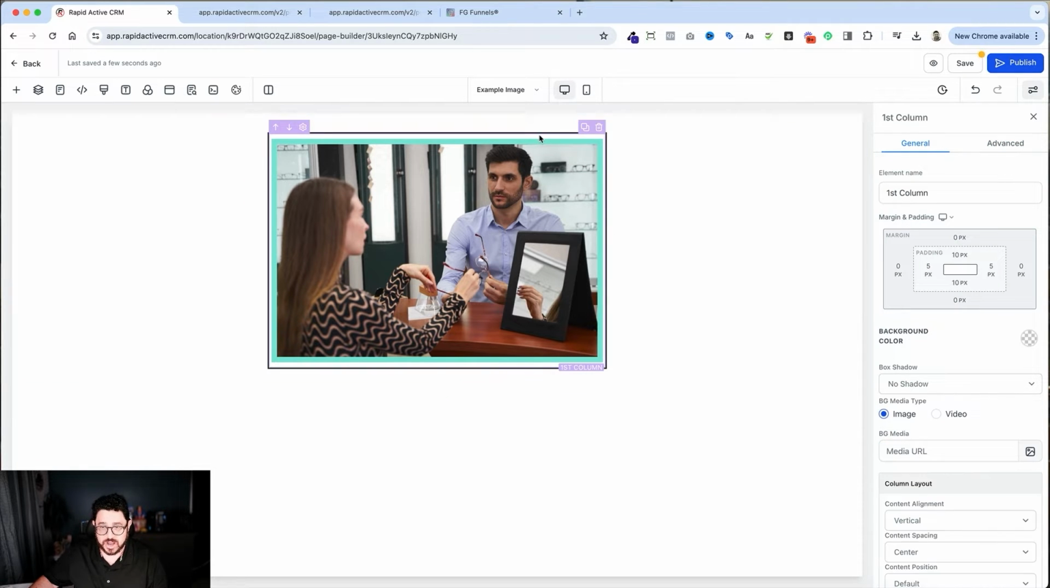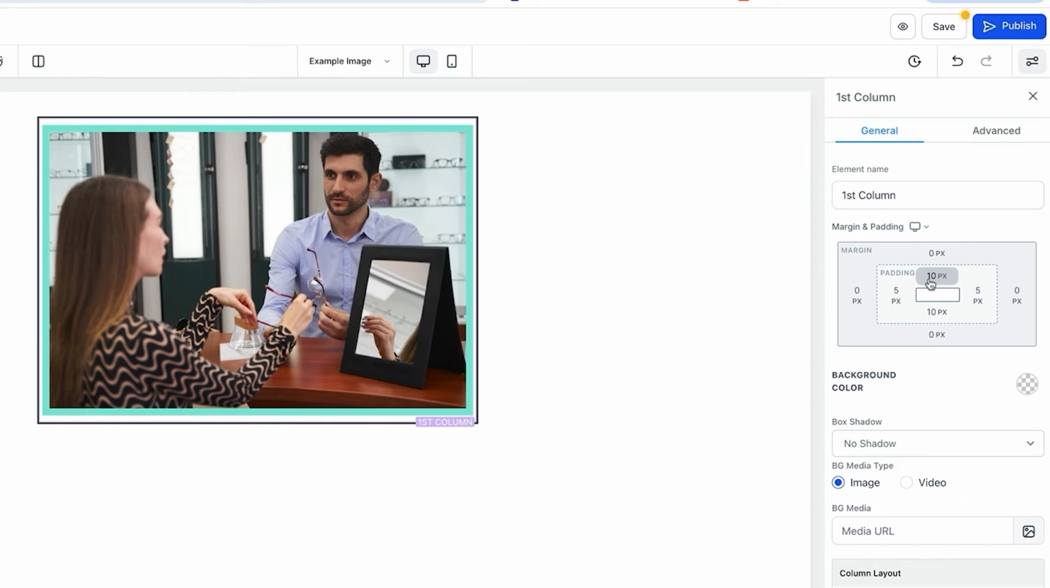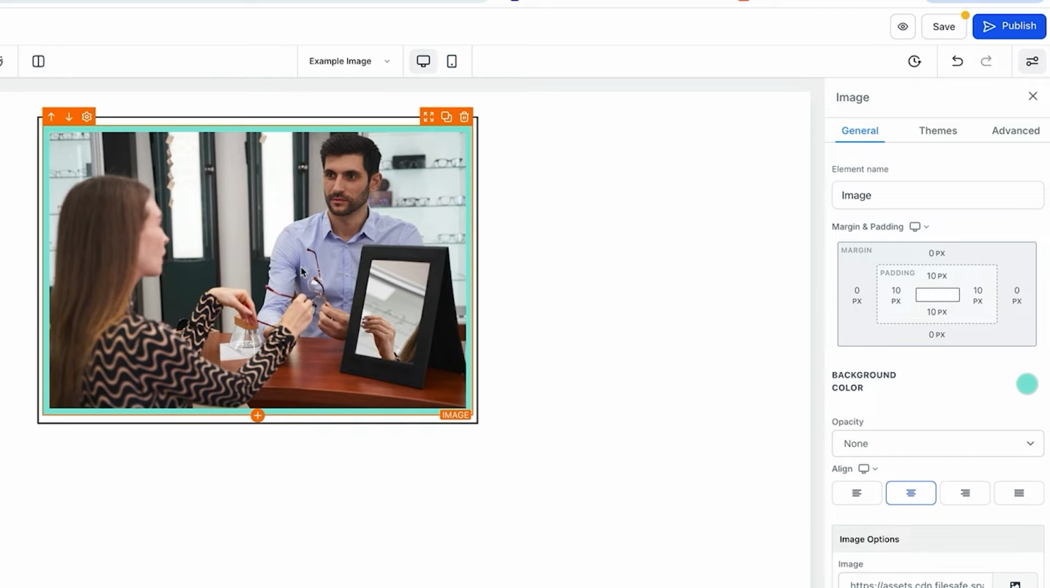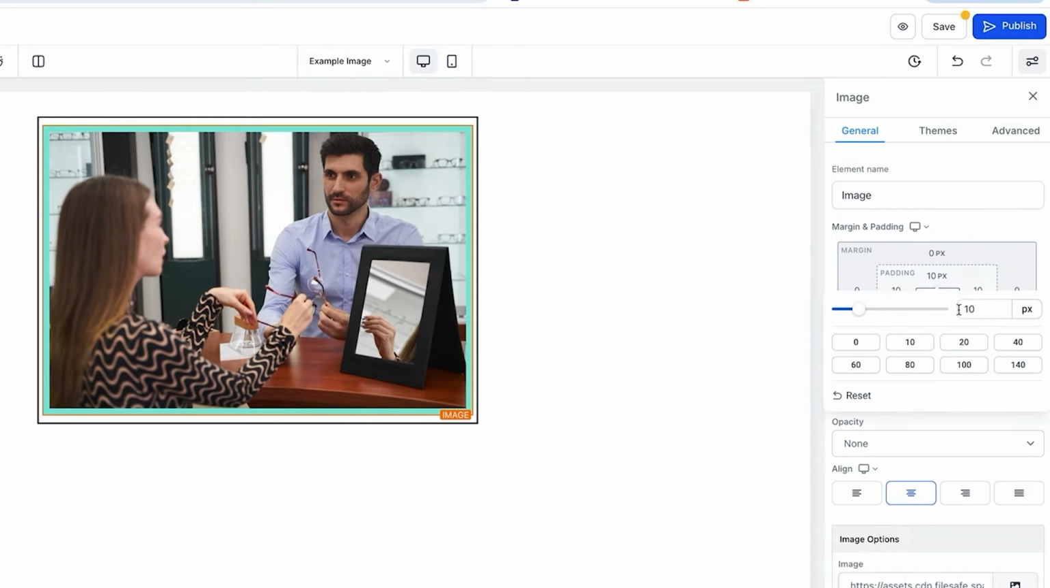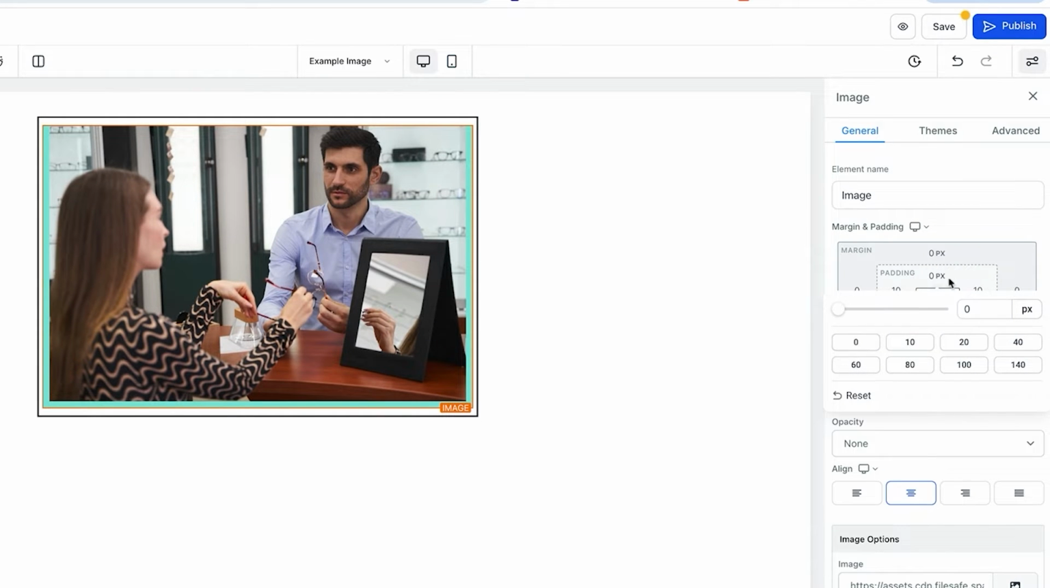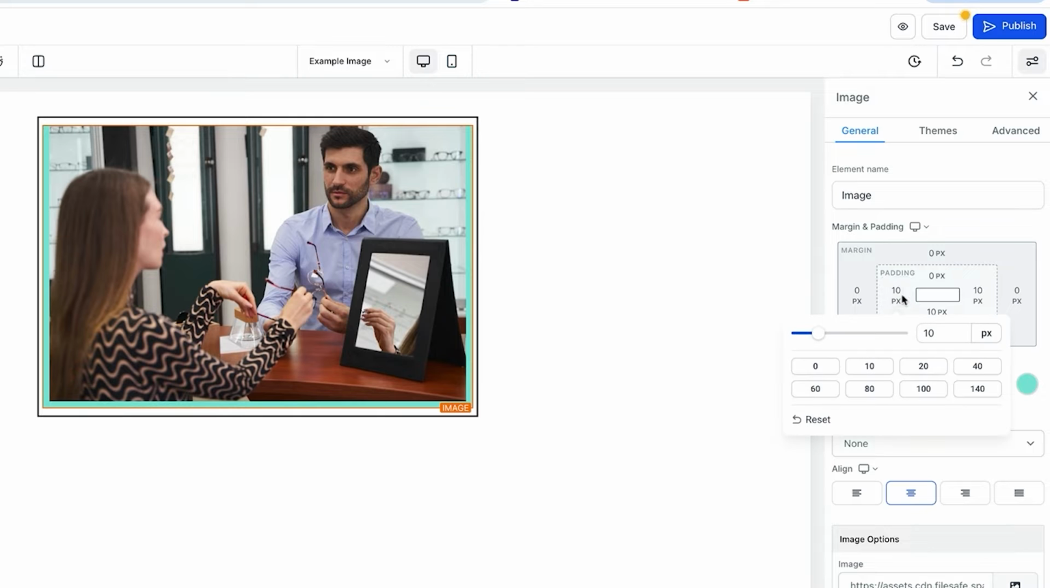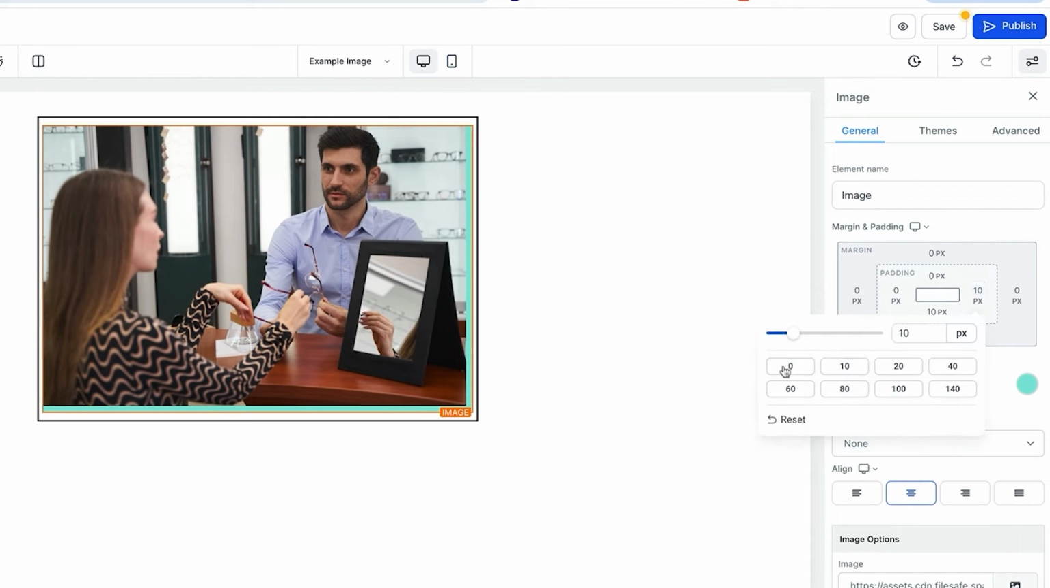Now this column has its own padding. You see that there? So if you can imagine, I'm going to go on the actual image in this case. I'm going to make it zeros, and that's going to eliminate any of the spacing right there.